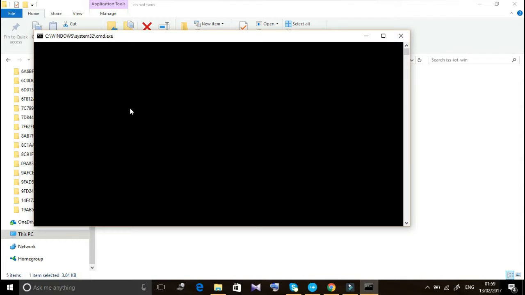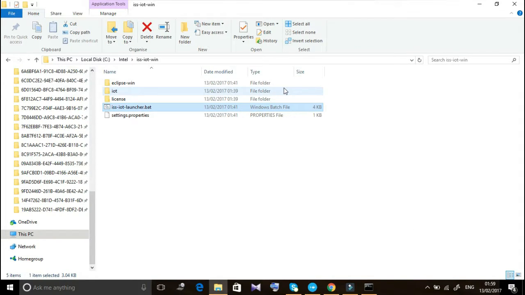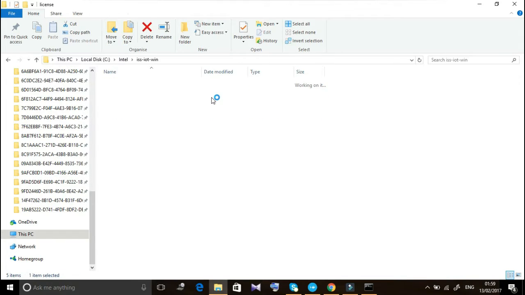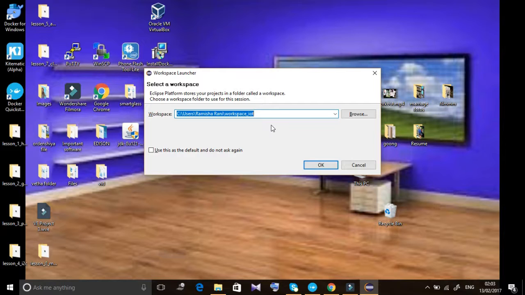Okay, that SDK will take much time, so minimize it and go on with another work. It will automatically prompt you. If you go through this installation, you may find so many examples. Then give a workspace folder where you want to save the files.